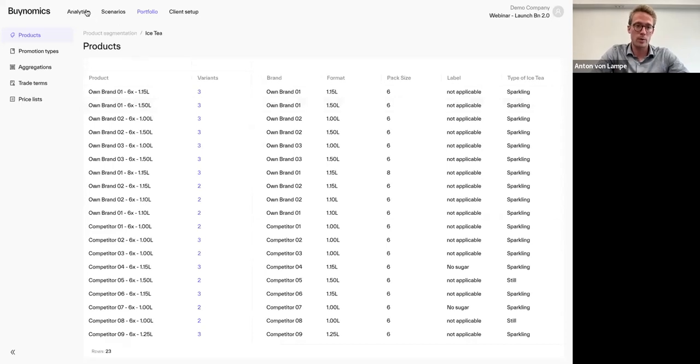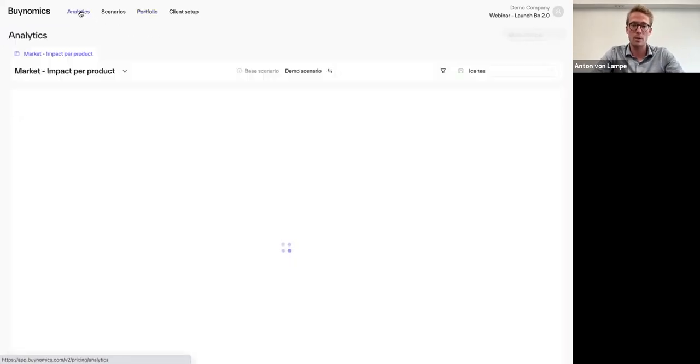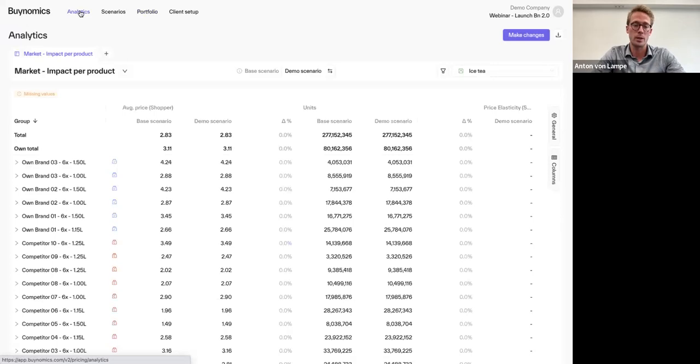I would say let's start with a simple case, and then after that we'll go to the actual case study that we have. So here in this analytics section, you can really make all types of changes on your RGM levers. You can evaluate those changes. And what we're looking at here at the moment is our product list, the one that we just had before. And we're looking at our base scenario, and I already created a demo scenario.